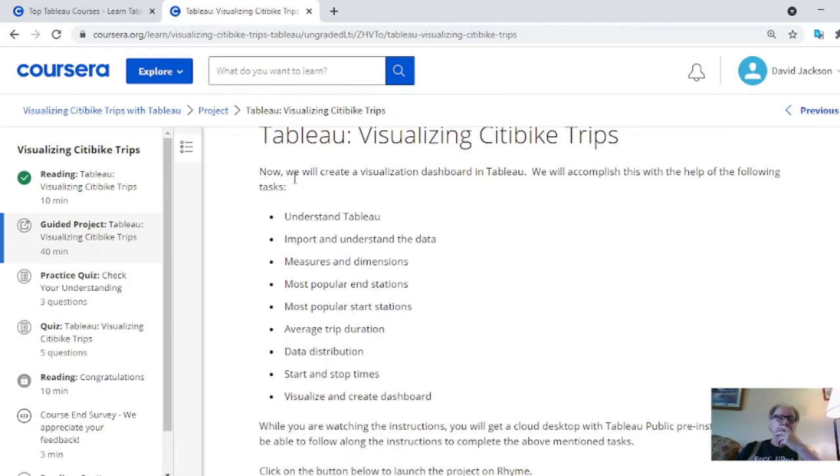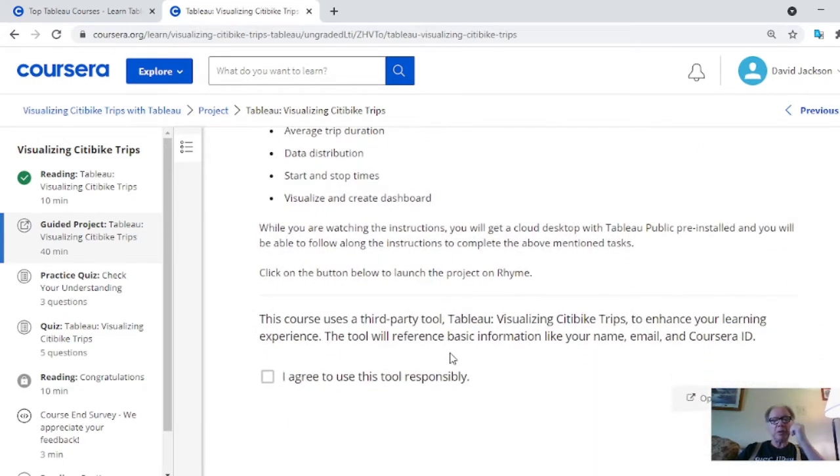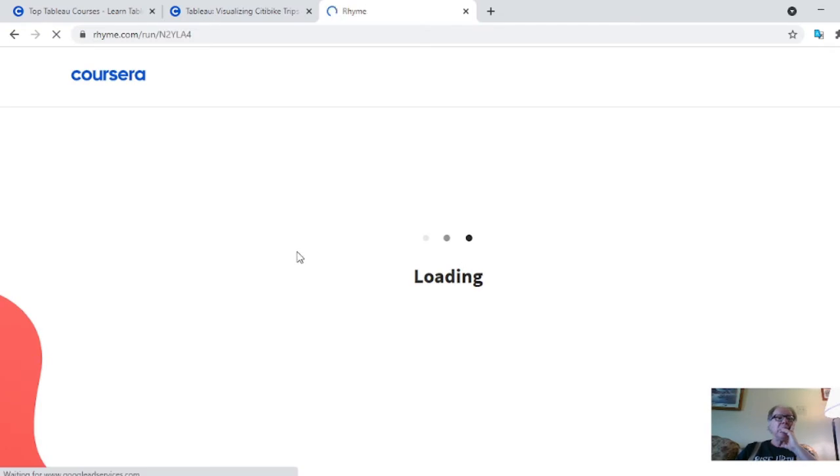Okay. Now that we created the visualization dashboard in Tabula, we will accomplish this with the help of the following tasks. Understand Tabula, import and understand data, measures and dimensions. Course, there's also something else. Dimensions are, well, shoot, measures and dimensions. All right. Most popular end stations, most popular start stations, average trip duration, data distribution, stop and start time, visualize and create dashboards. Yes, I agree to act responsibly.